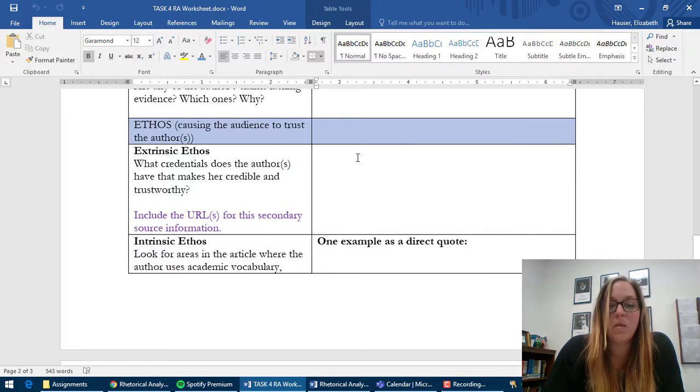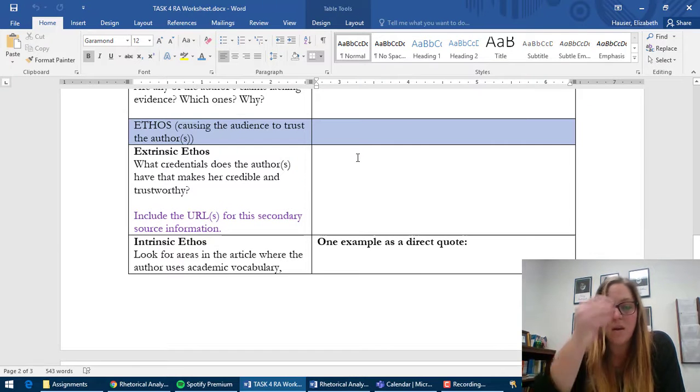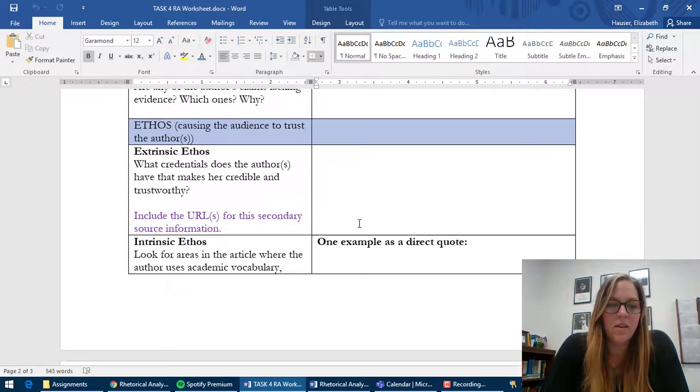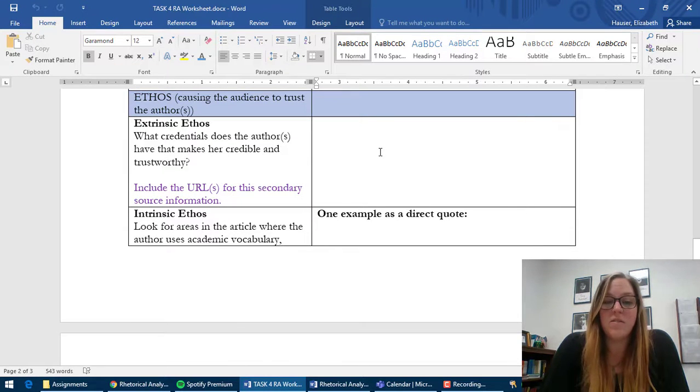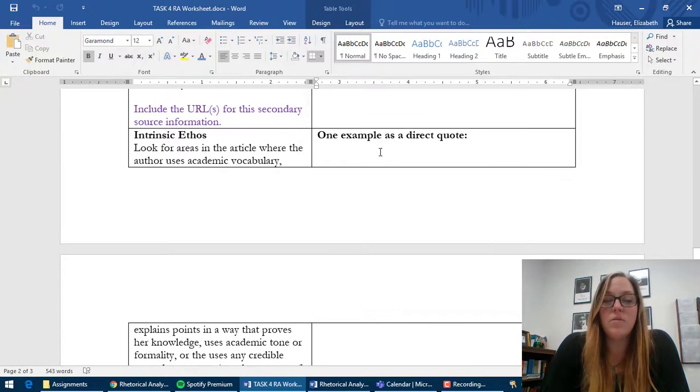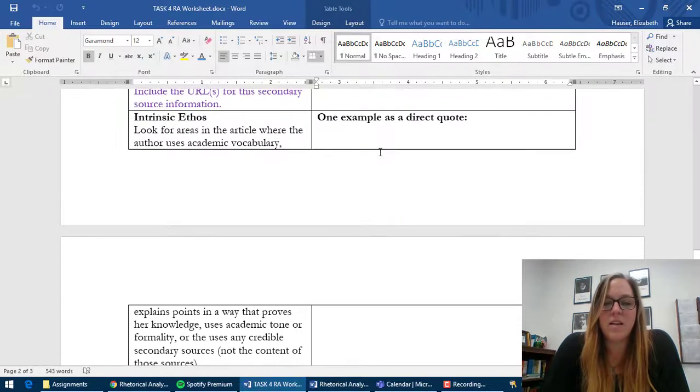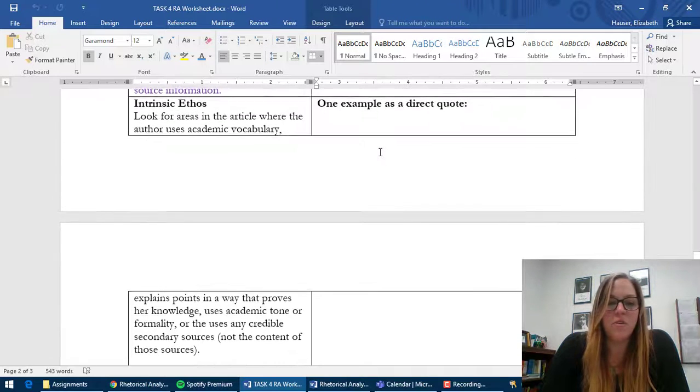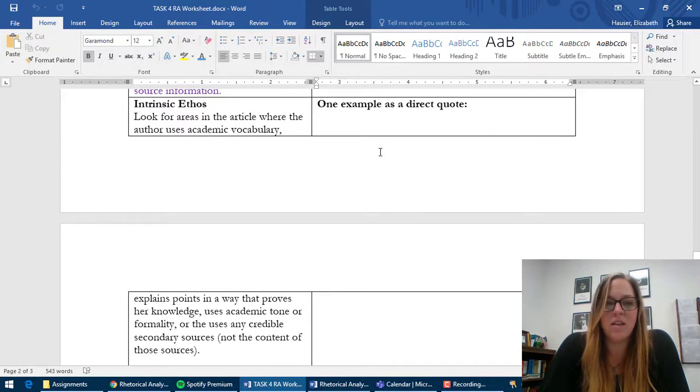Then for ethos, remember that I'm not requiring a secondary source for intrinsic ethos, but I am requiring that you look up the author's credentials if they are not already stated on your primary article. So that will be the URL that you provide here. And as far as extrinsic ethos, that's all you have to do. Tell me the author's credentials and put the URL. But for intrinsic ethos, even if you decide not to put this in your paper, I am requiring that it goes on this worksheet. So you don't have to have a secondary source here, but I do want you to provide an example of intrinsic ethos.